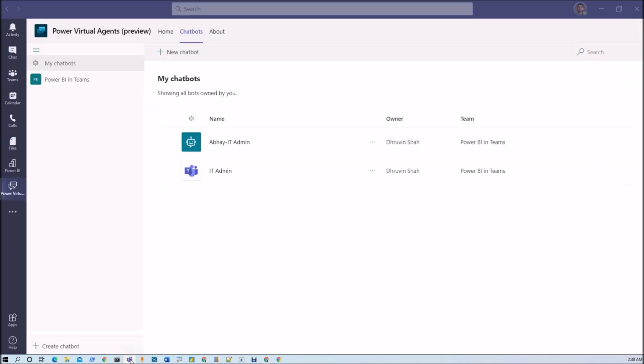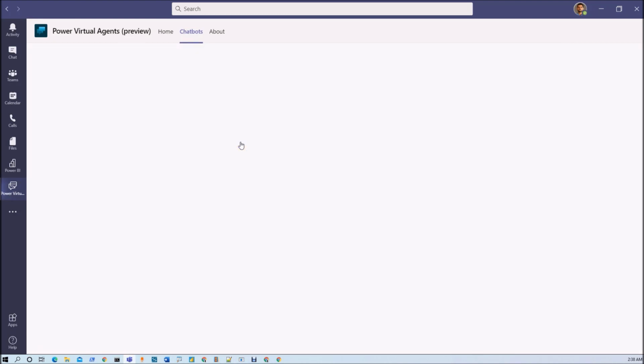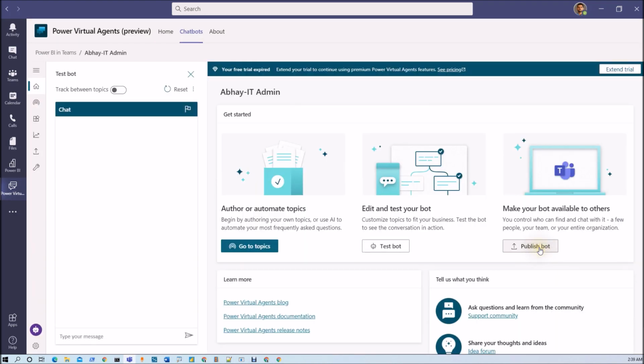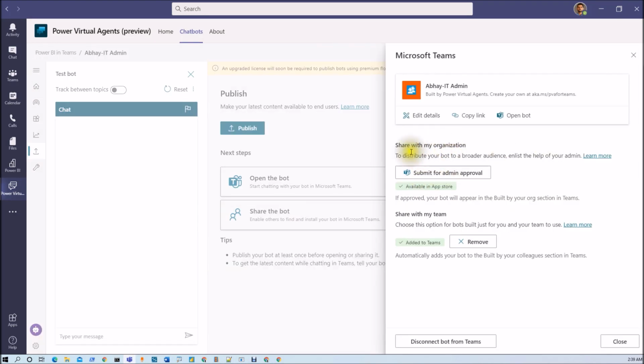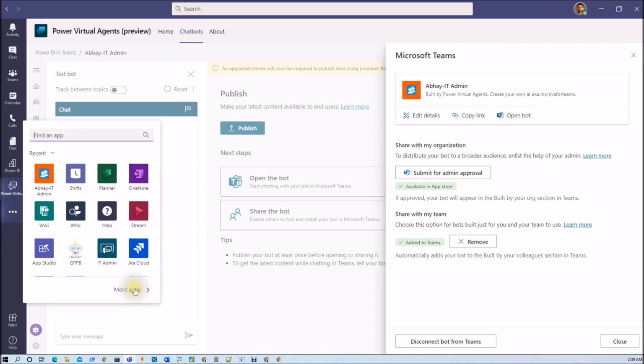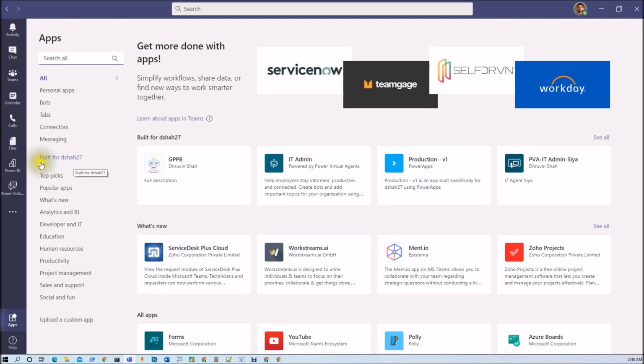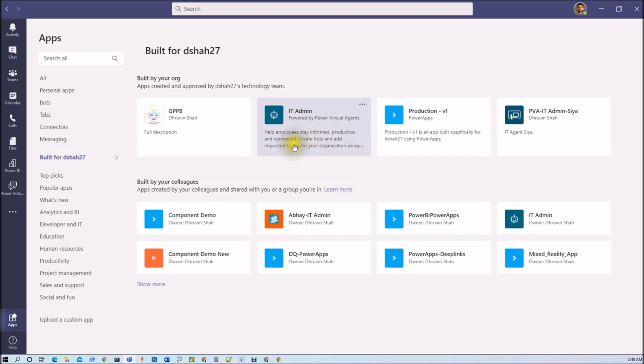Now, let me go to Teams again. Let me open my chatbot and check its status over there. Open Publish Bot. And here you can see that in the Share with My Organization section, the app is available in the App Store. So the status has been changed here. Now, anyone from your organization can click on this ellipsis, click on More Apps, and go to the section Built for the tenant, and they will be able to see the application over here.